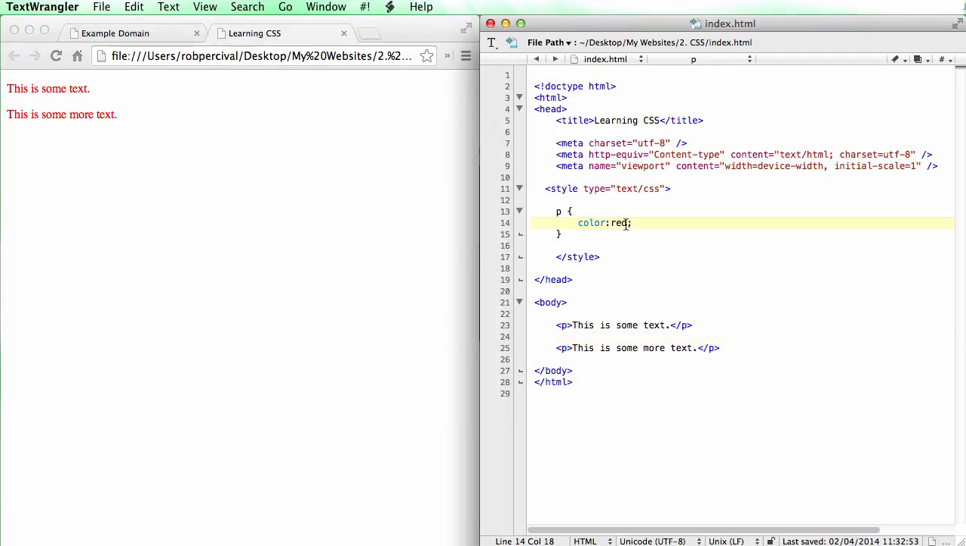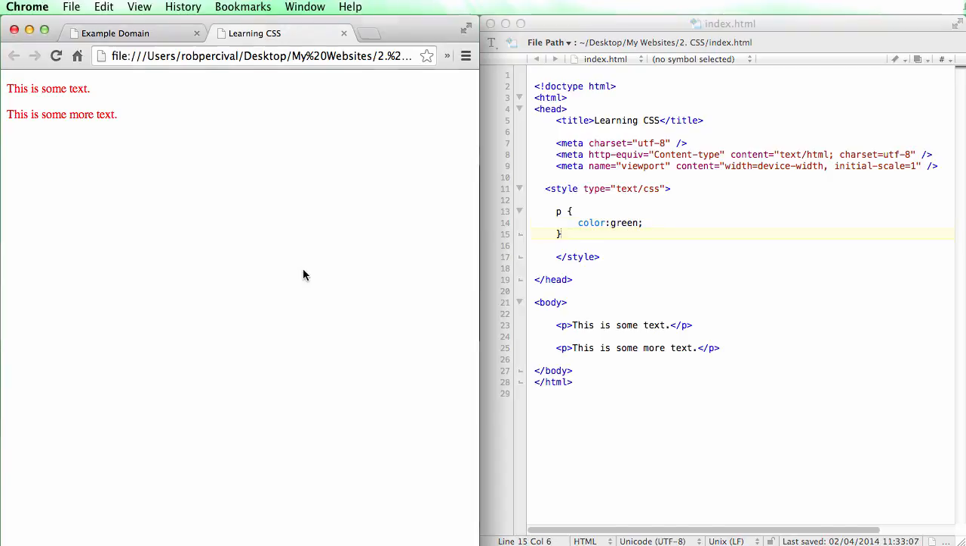And if I now change this to green and save that, it updates both of those paragraphs, which is exactly what we want. So this is internal CSS. We've got our style tags at the top, as they had on the example.com, and we've got our paragraphs, which are both being affected by that.